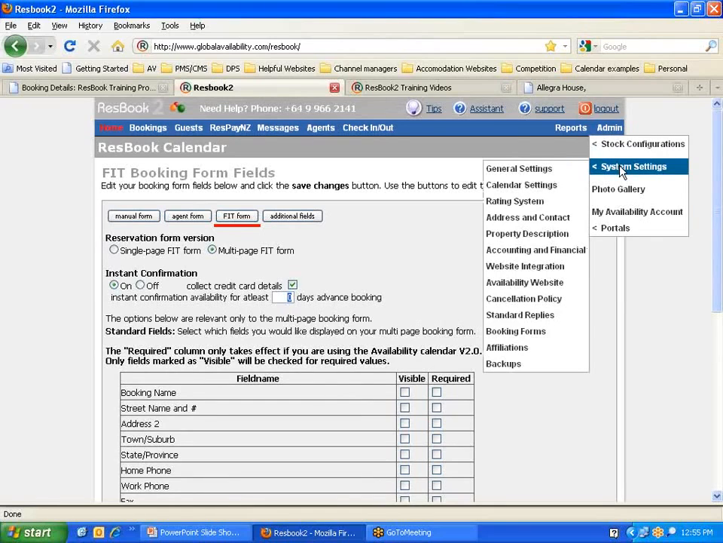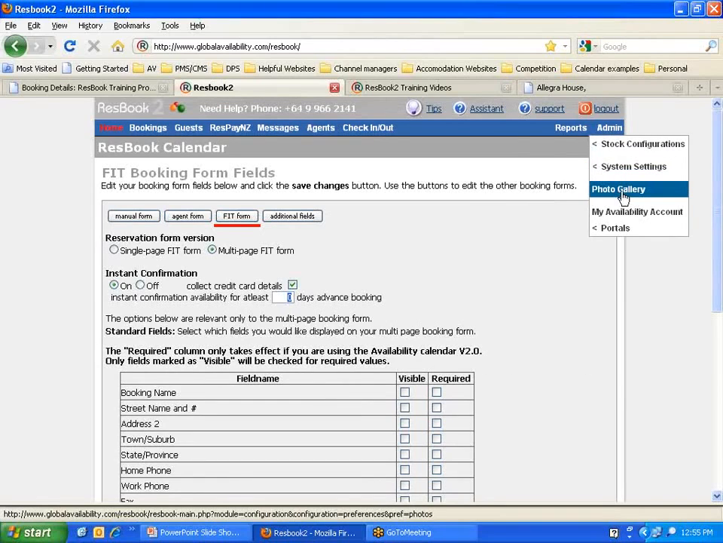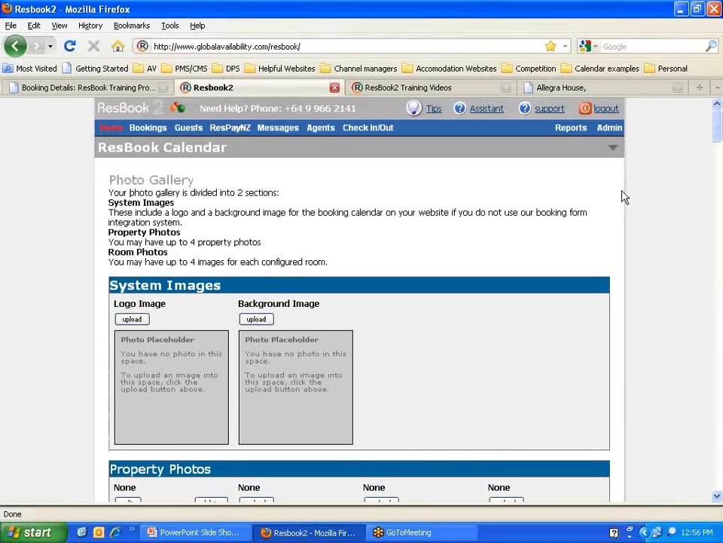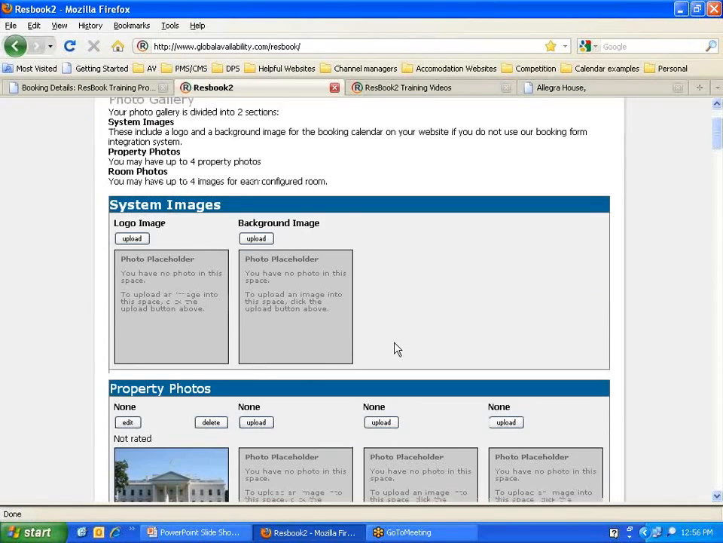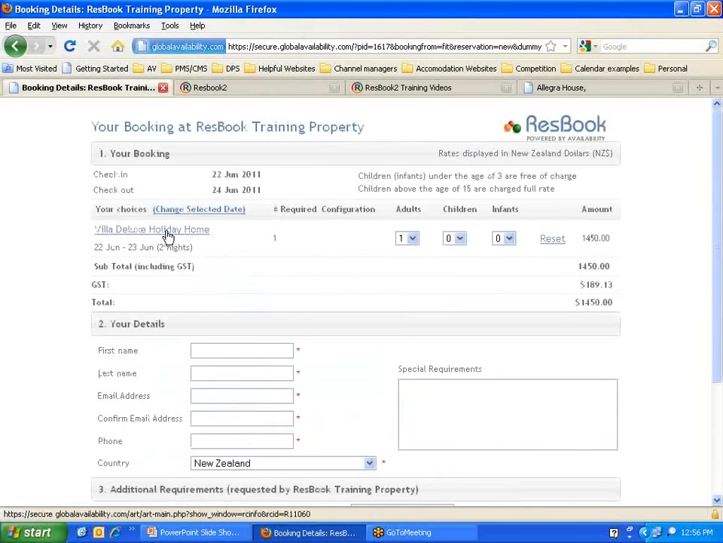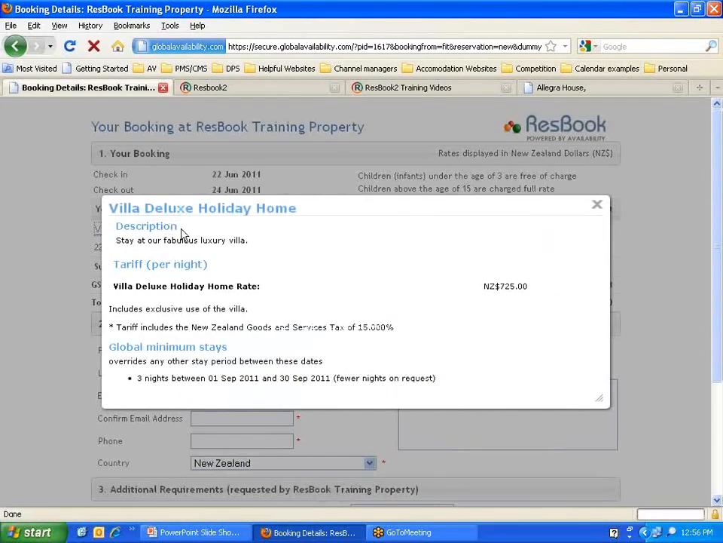So that is our system settings list, the most important parts anyway. Next on our list is our photo gallery. The photo gallery allows you to upload photos into ResBook and it's quite simple to use. Only thing you need to remember is that the photos must be less than 40 megabytes to be uploaded. And the preferred dimensions is 350 pixels by 250 pixels to make sure that they are displayed nicely on the stock unit pop-up.